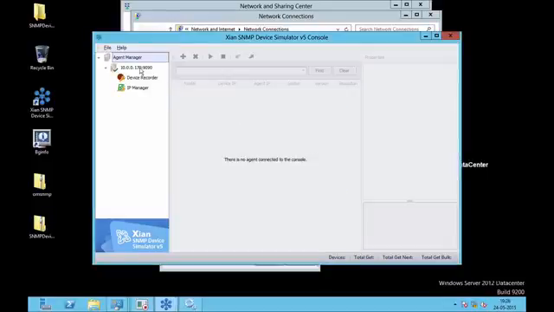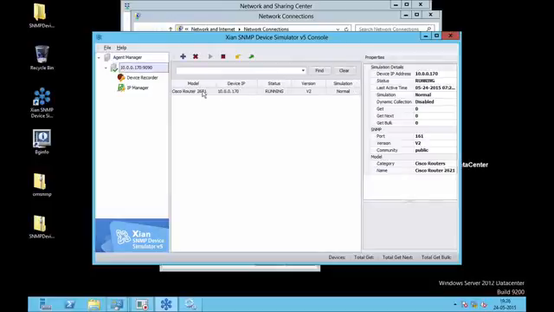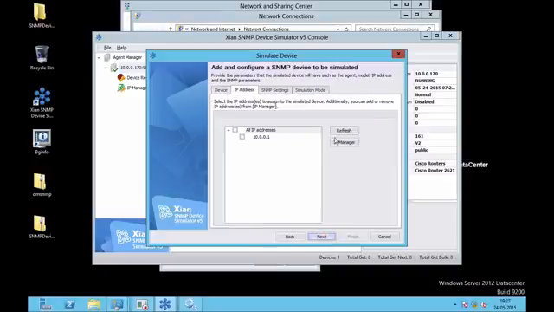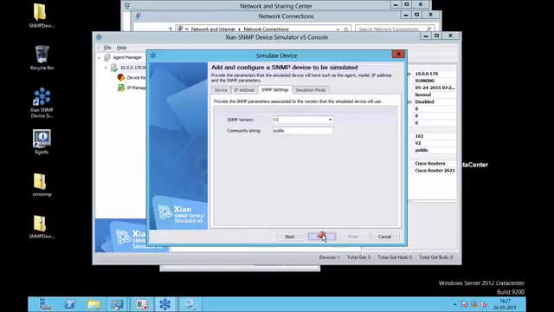After I add an agent, I need to add a device. To add a device, you need to click on this simulate device option over here. Select the device which you want to add, like Cisco 2621. Select the IP address which you want to map it to. Select the SNMP settings, for example, SNMP version 1, and select the simulation mode.